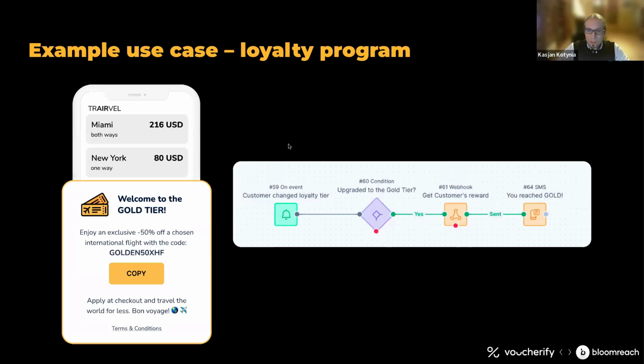available in Bloomreach Engagement. Once Voucherify sends the information that a customer joined a higher loyalty tier, then it means that the customer was really engaged, and maybe you want to reward the customer by not only triggering an event or triggering a message to a customer based on what the customer did, that the customer joined a higher loyalty tier in Voucherify, but also get from Voucherify a custom reward just for that customer.